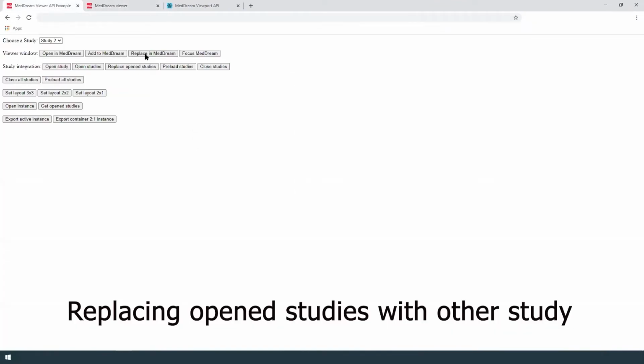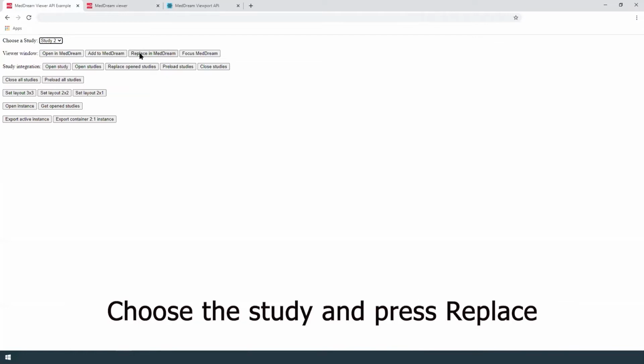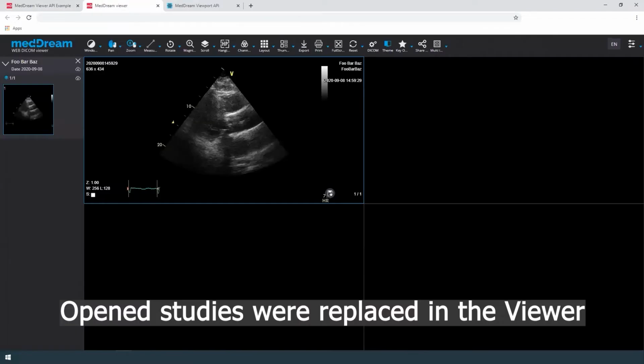Possibility to replace open studies with other study. Choose the study from the list and press Replace button. Previously opened studies were replaced in MedDream Viewer.